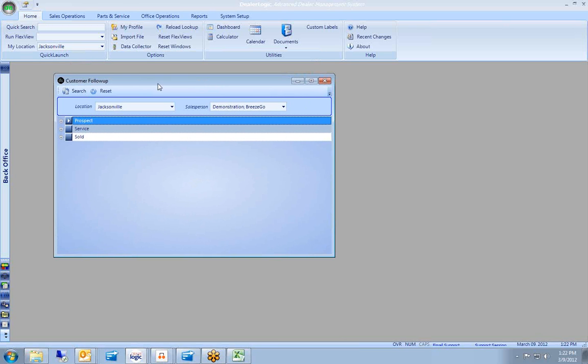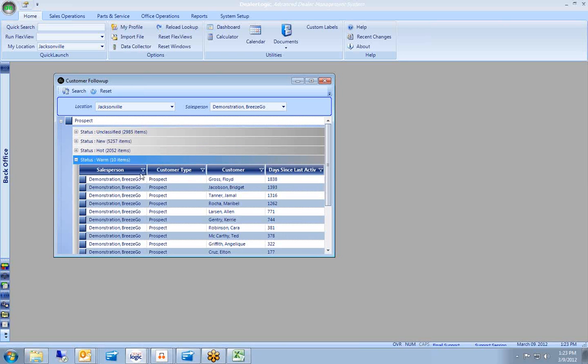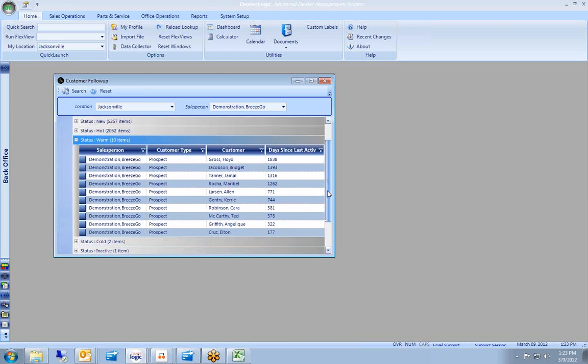So what you can do in here is you can expand out prospects, service customers, and sold customers. Let's talk about your prospects first. When you expand this, it gives you different statuses for a prospect. Let's go into our warm items. There's 10 customers in here that need to be followed up, and obviously, in this test system, you have long intervals as the customer's not being followed up with regularly. And if you notice, as we've gone through here the past 60 seconds, we have that pop-up that keeps showing up here. So let's pull up a customer.